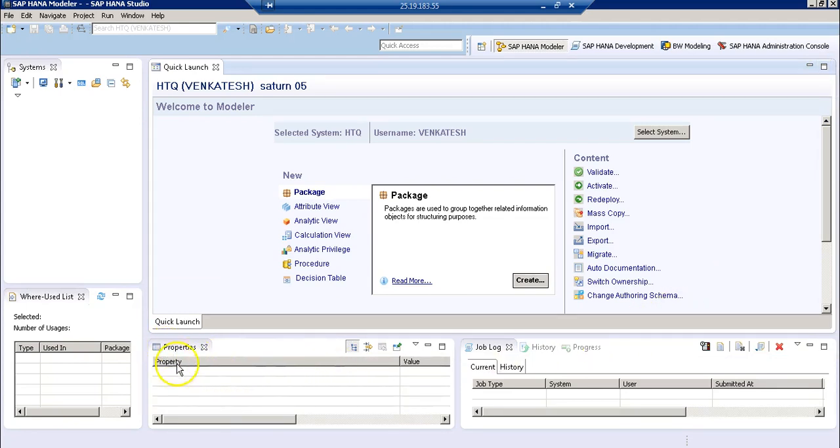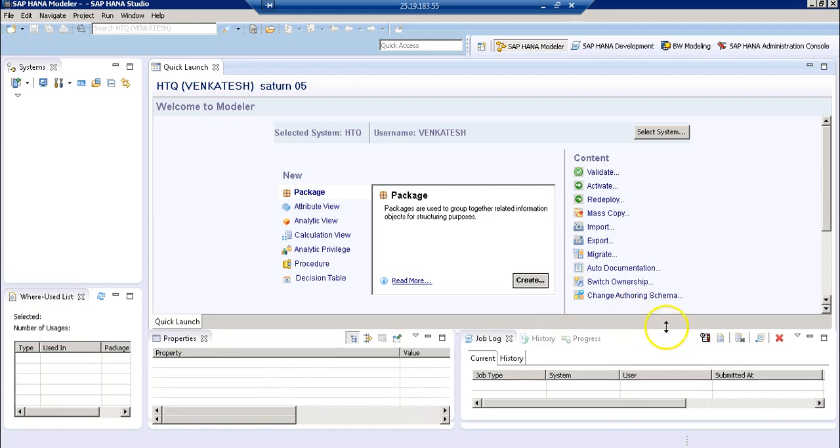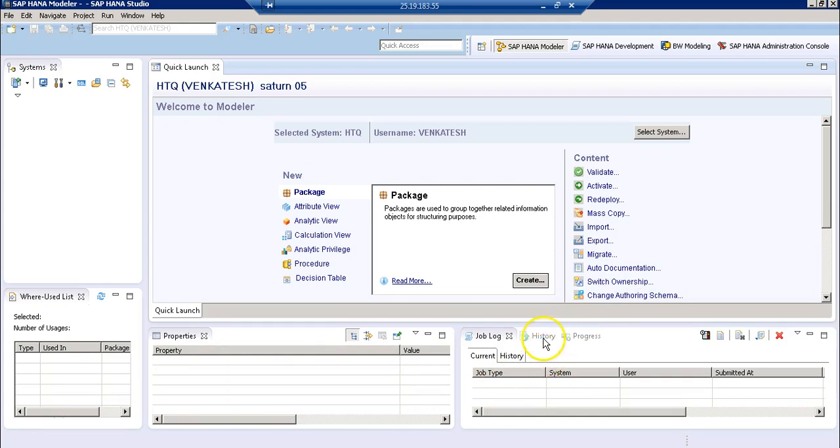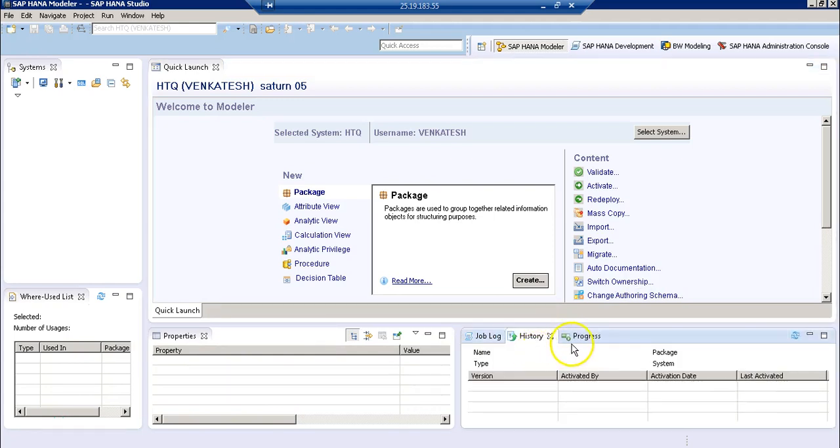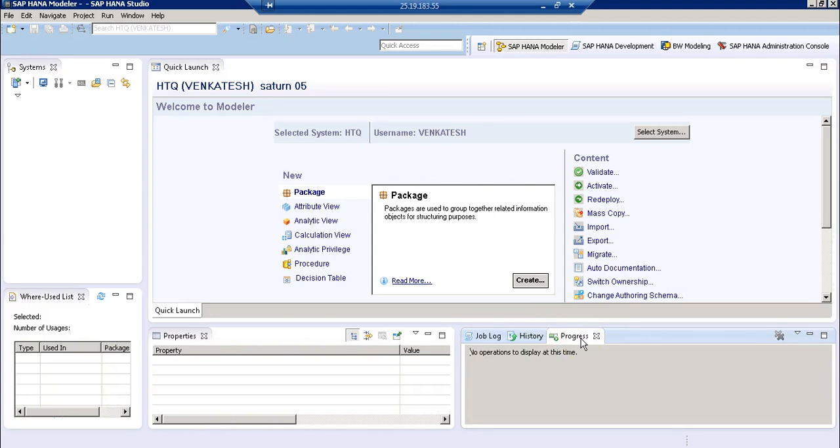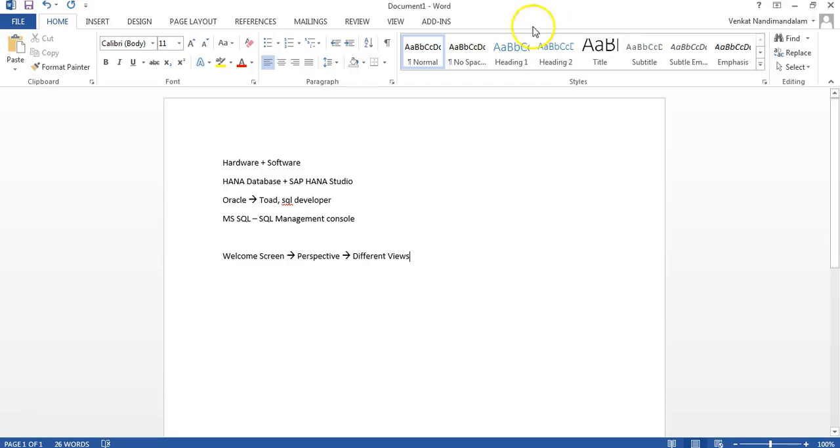You've got your properties view, because when you select any object, this particular window shows you the properties relevant to that particular object. And you have got your job log view here, this one is history, and this is progress. This shows if there are any jobs currently running with your user in HANA. So these are the different views. The hierarchy goes like this: you have your welcome screen, then you select the perspective you want to enter, and then you get different views based on the perspective you have selected.